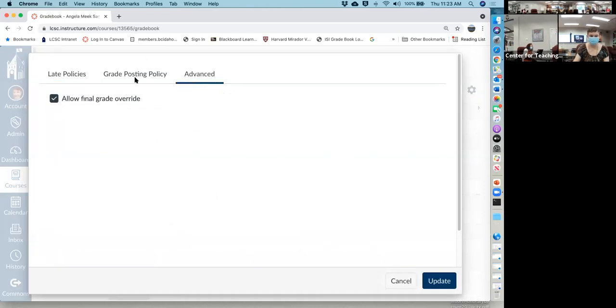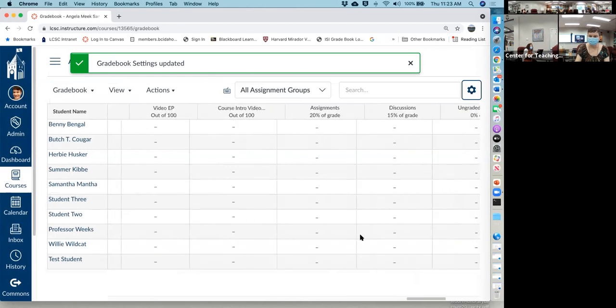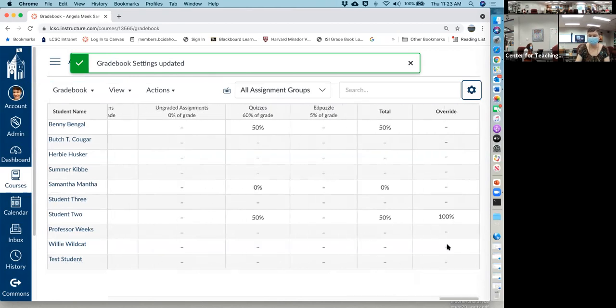So then it's under advanced, and I can say allow final grade override. And when I hit update, if I scroll over to my total here, woo, here's my override column. So I can put whatever I want in here. And it's not going to affect anything other than it's a place for me to keep notes on who I decide to round up, because you still have to manually transfer your grades into Warrior Web.